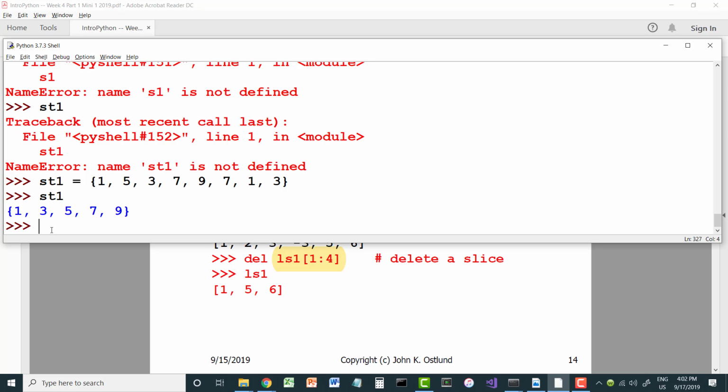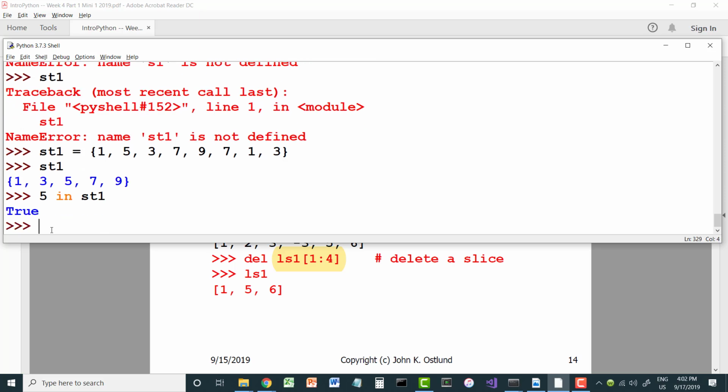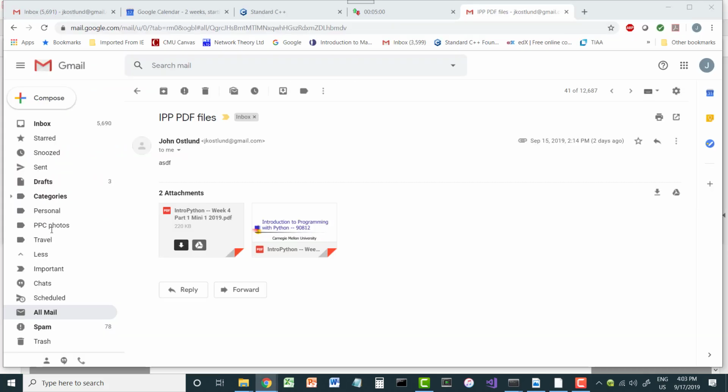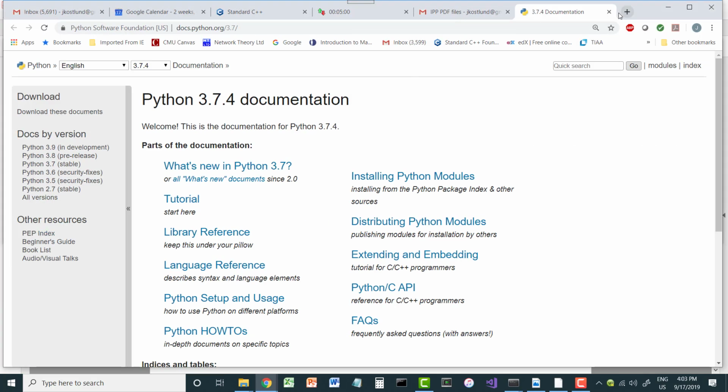Sorry? I hear people saying it. I just can't quite hear loudly enough. In, exactly. So I can test whether 5 is in ST1. I can test whether 6 is in ST1. Sorry, I must have hit the F1 key by accident.